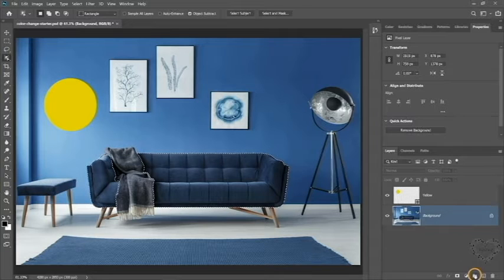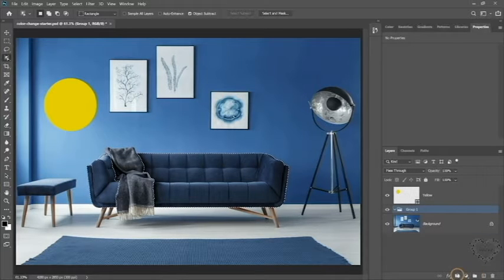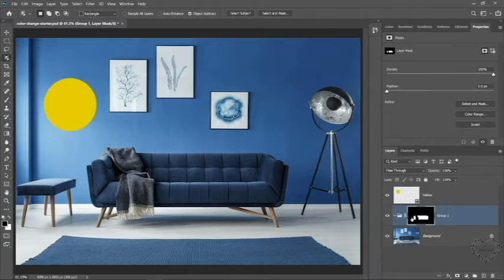Then you can create a group and click on the layer mask icon to create a layer mask based on the selection. The reason that we're applying the mask to the group is so that one mask can control multiple adjustment layers. If you need to edit the mask, you will only have to do it once.